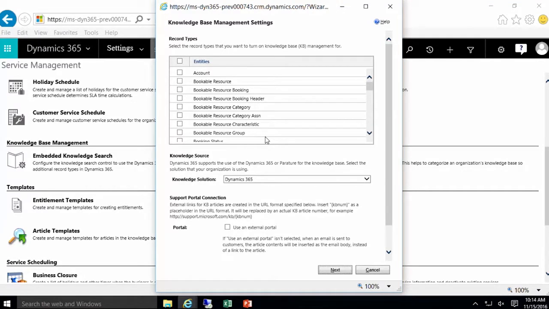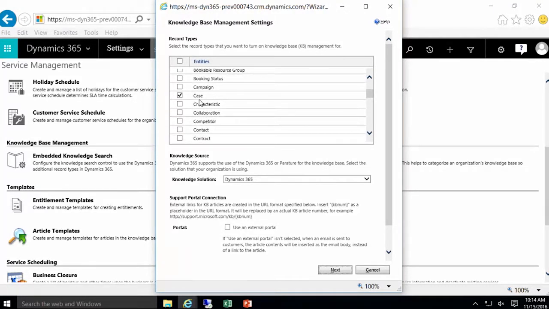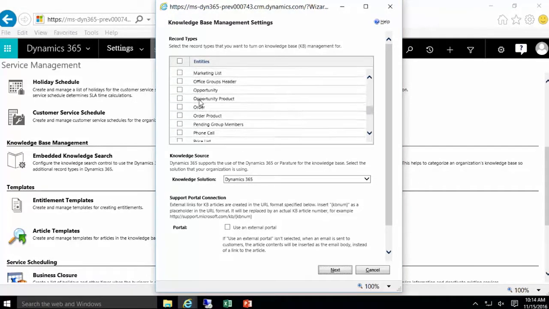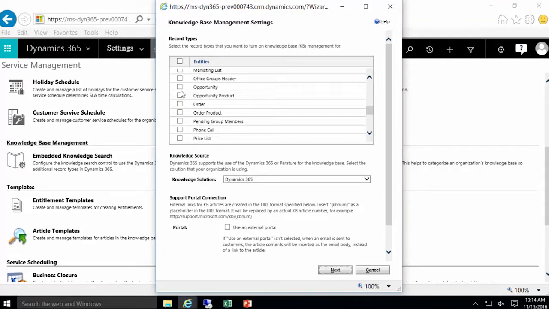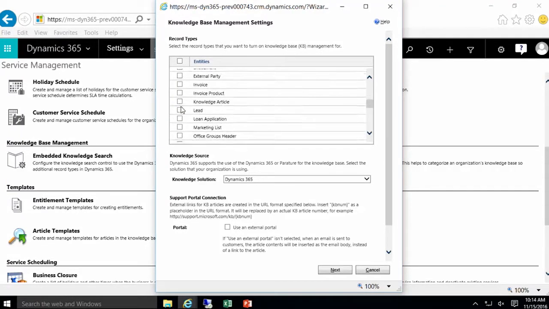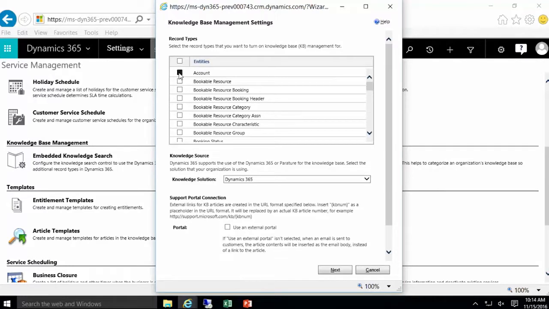So in here, I can see all my different entities. I can see that the case entity has been enabled for knowledge search at this point. If I wanted to, I could also associate it with the order, and I could also associate it with the account entity, which would now mean that I have the option to facilitate that information inside the application.